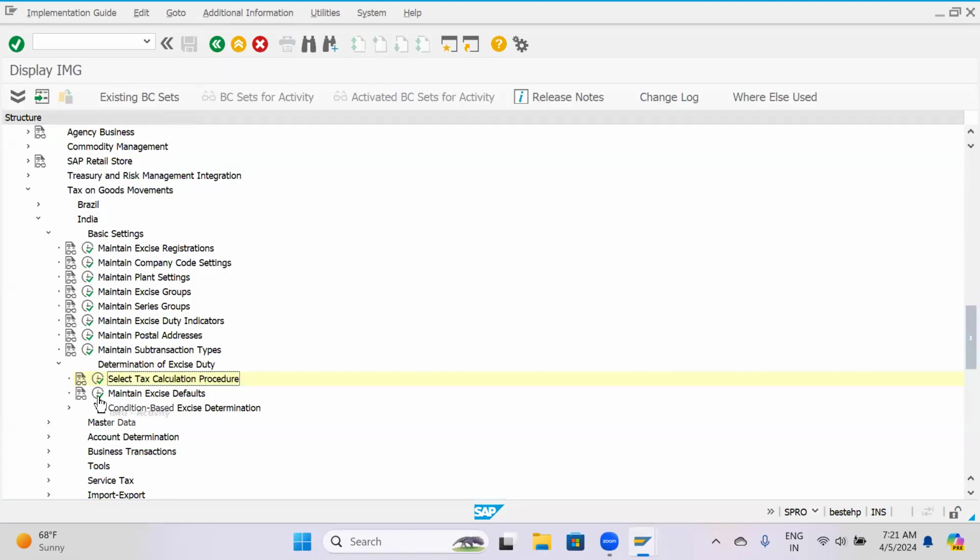Come back. Now second, maintain excise here. We are not maintaining this excise calculation. Right? This excise calculation is generally for the petroleum industry. So whatever the finance team handles, we will only look at the basic settings required for our practice. So this excise-related part will be taken care of with respect to the petroleum industry, right?